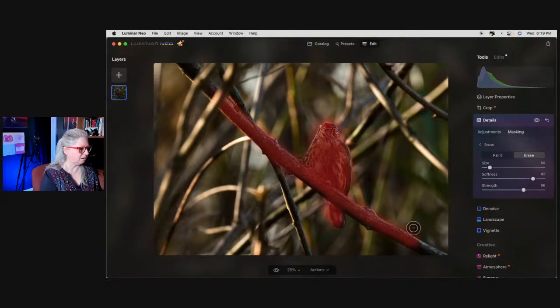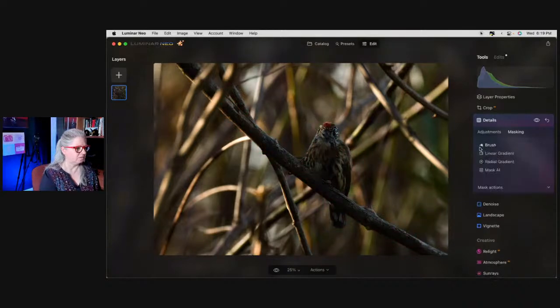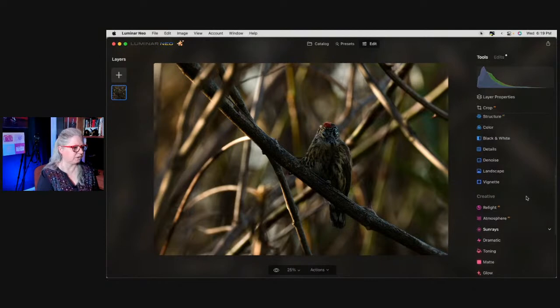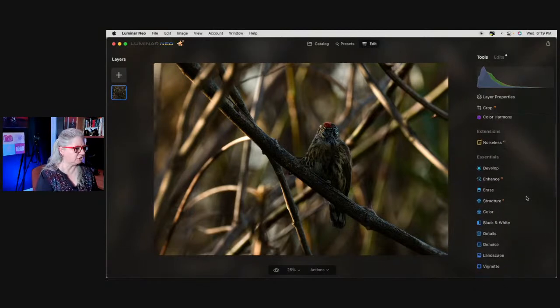So about like that. But now, once I've got this one, I can copy this mask. So I'm going to go back here and copy the mask because I want to use this mask again. Okay. So now he's a little bit sharper.